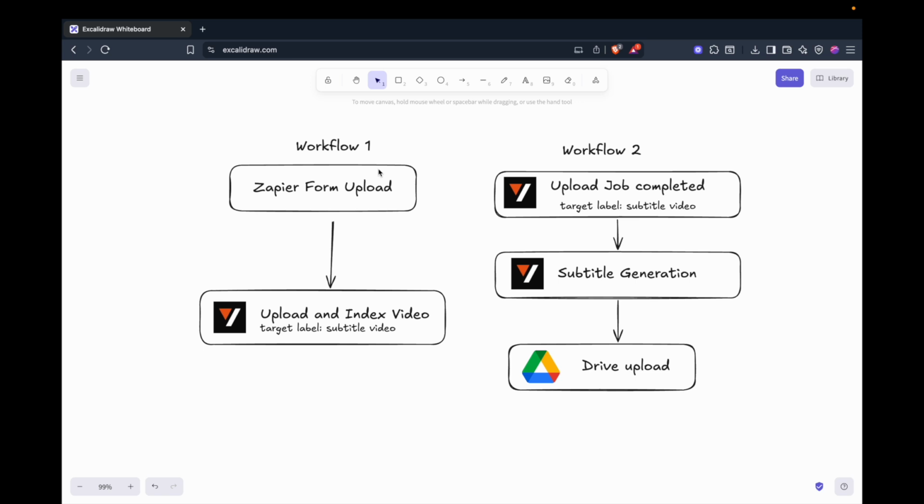We are going to be uploading the video related data, such as the video URL, onto the form, and once the form is submitted, a VideoDB upload and index video workflow gets triggered. In this workflow, we are going to be uploading the video to VideoDB, and whenever that job is done, it is going to trigger a separate workflow. In the second workflow, we'll get the uploaded video's data, from which we are going to generate the subtitles with the help of VideoDB again, and when we get the output video, we are going to be passing it to Google Drive.